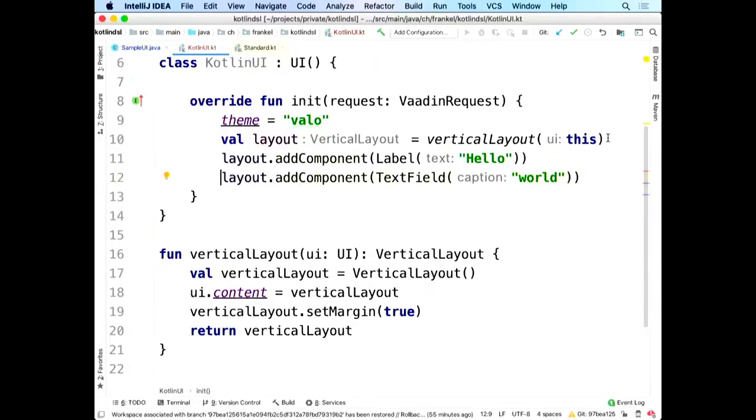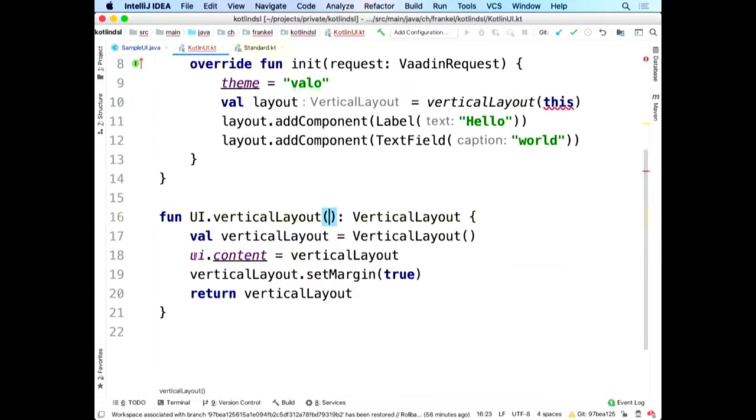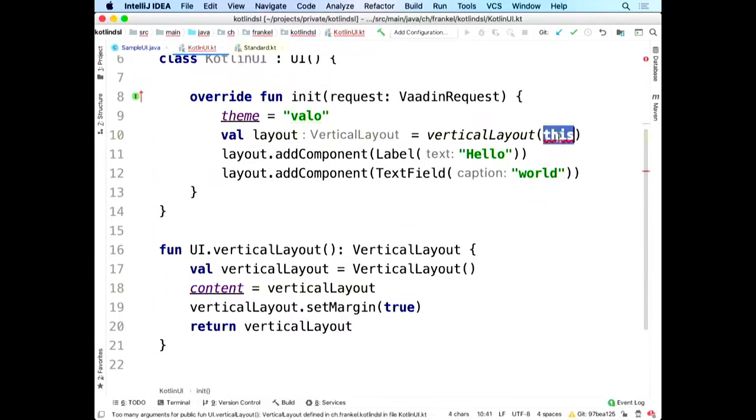Now, what would be great is, I have this vertical layout, and I can use extension functions in Kotlin. So instead of having this function that uses this parameter, I can say that vertical layout is called on the UI. And then, of course, I can remove that. And here I can have that. So it's a bit better already.